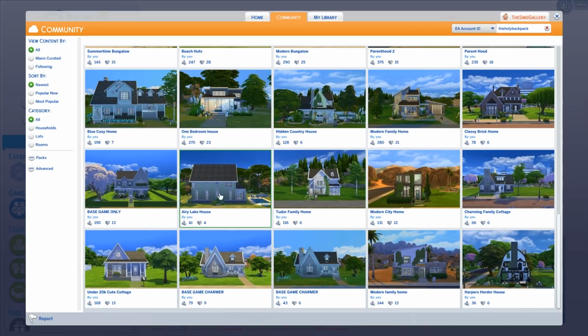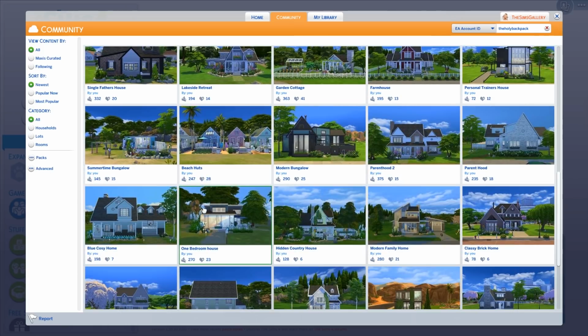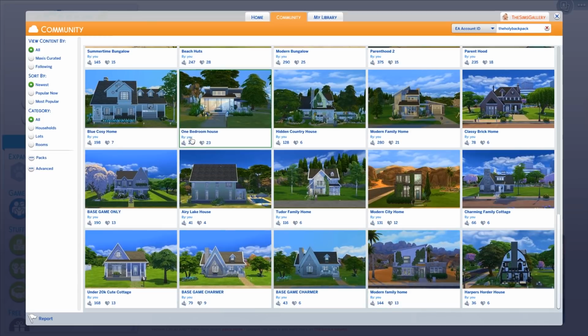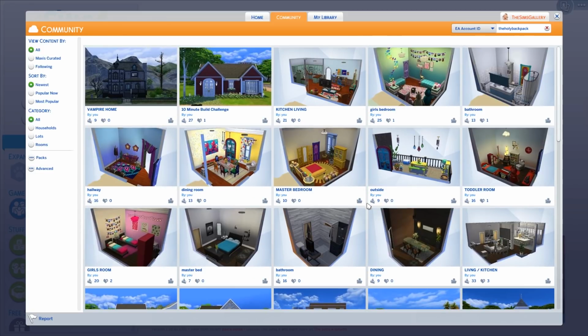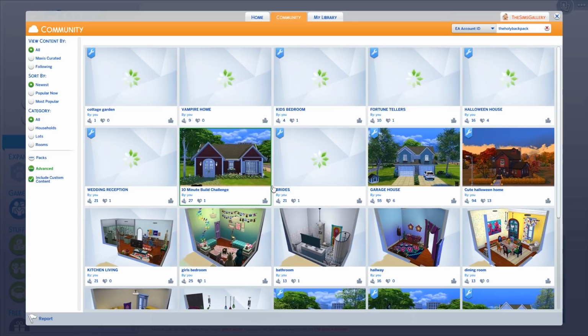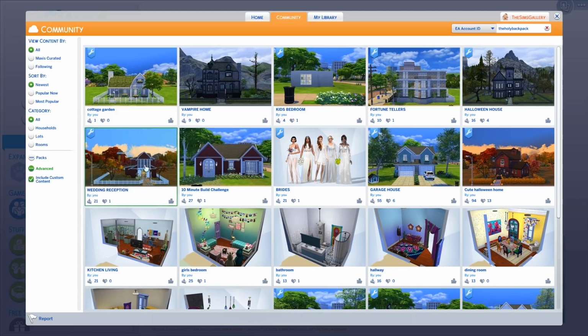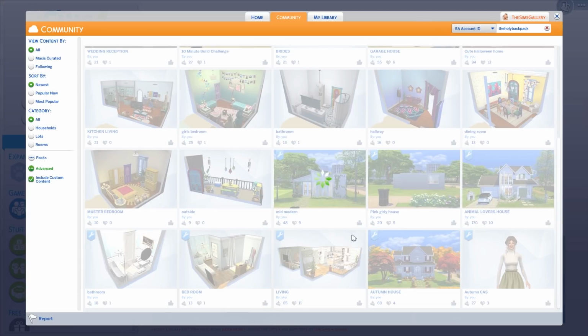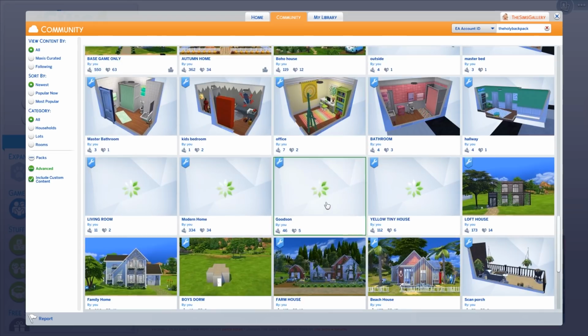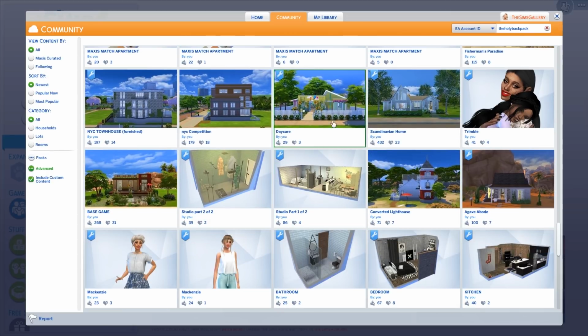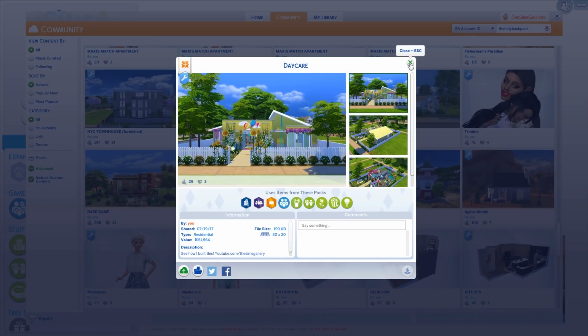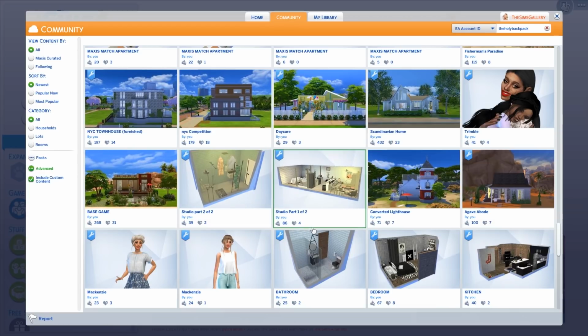Okay, so as you can tell, these are only builds from non-CC. Anything that is CC won't show up here. So what you do is go to Advanced on the sidebar and include custom content. That will give you all of my CC speed builds. And then from there, you can find old things. So you can find the daycare that I made a couple months ago. So yeah, that's basically all you do.